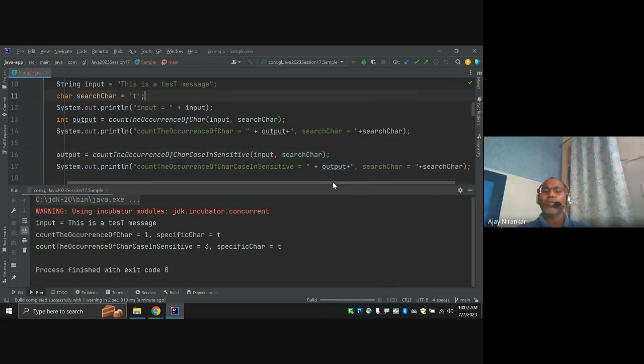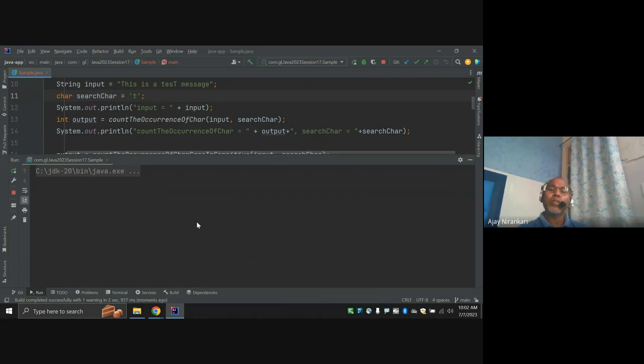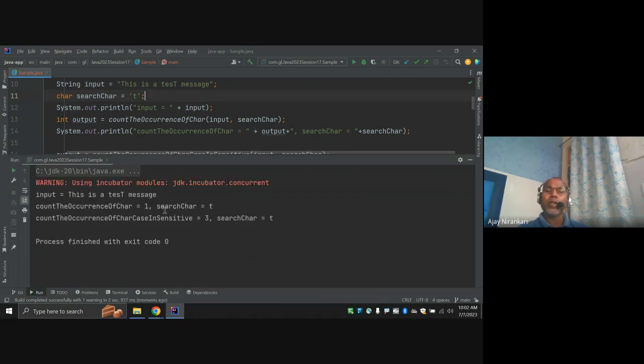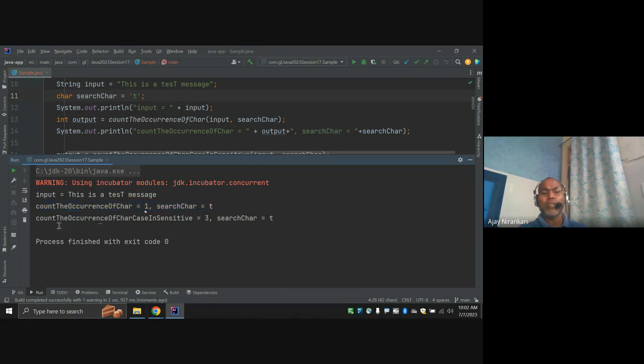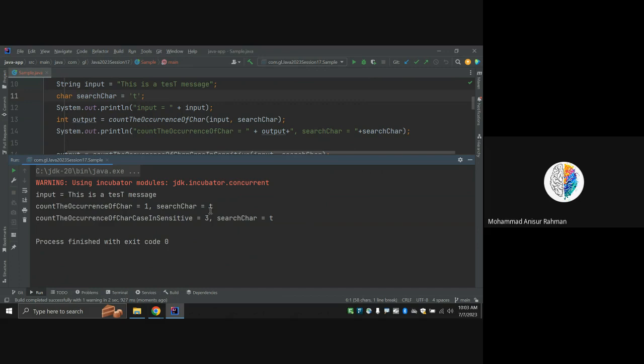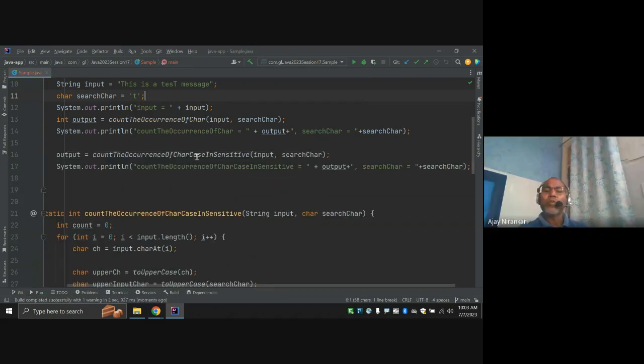If you run here, yes, in Java you can decide. So notice the occurrence of the search t in this. In the exact match case only one small t is counted because there is only one t, right? In the case insensitive method, for the same input t, you are getting 3. Why? Because this is a t, this is a t, this is a t, right? So this is your exact match, which returns only one. This is your case insensitive, meaning it is not considering case. So whenever you call this method, we have to pass two inputs: the input, and the specific search character which you want to search, right?